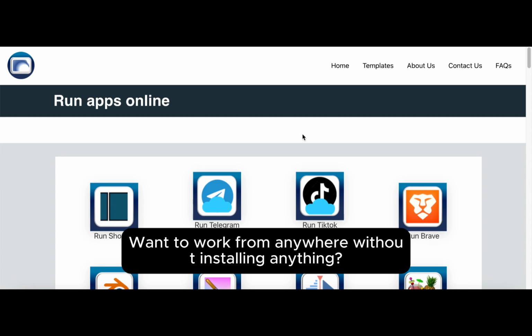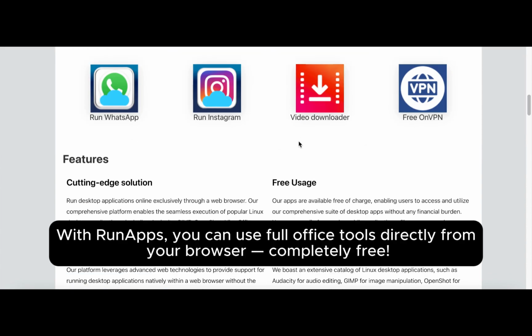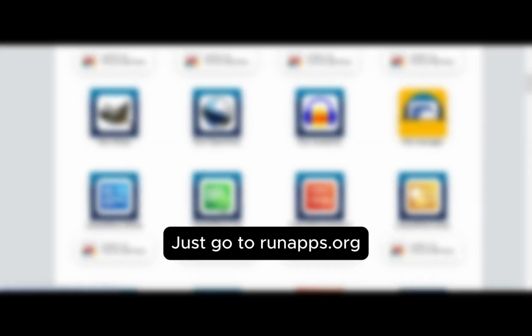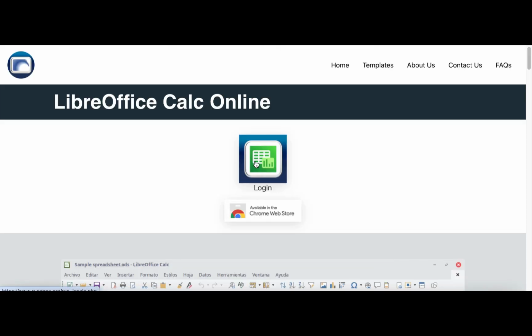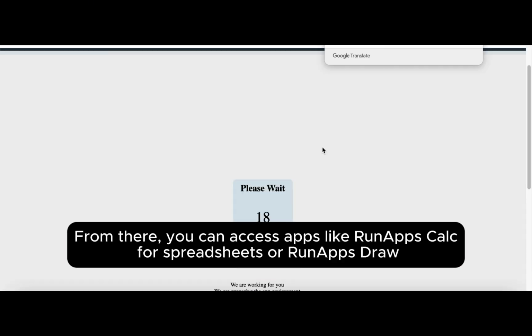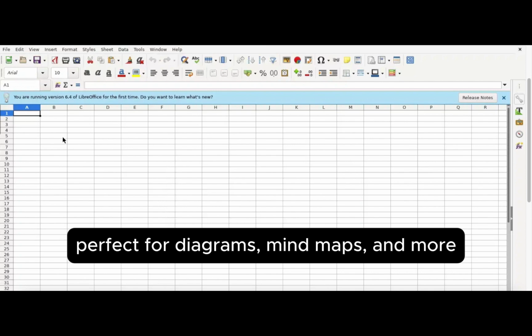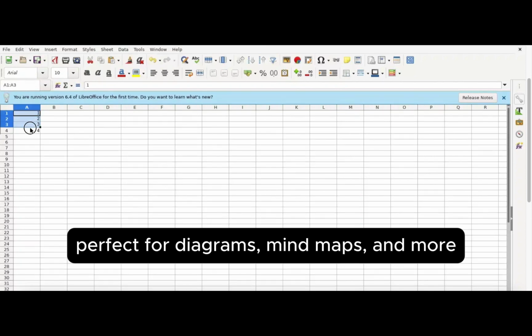Want to work from anywhere without installing anything? With RunApps, you can use full Office tools directly from your browser, completely free. Just go to runapps.org. From there, you can access apps like RunApps Calc for spreadsheets or RunApps Draw, perfect for diagrams, mind maps, and more.